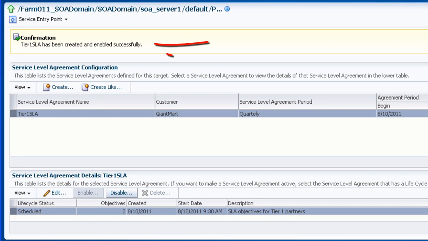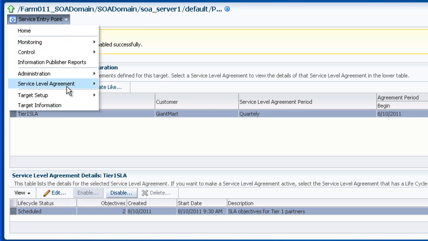Our SLA's initial setup is complete and it is enabled and running. Next, let's check the real-time and historical status of our new SLA. From the same Service Level Agreement menu, select Dashboard.